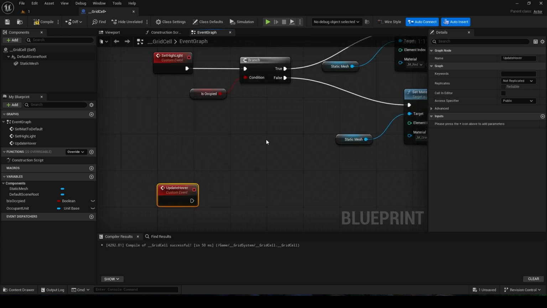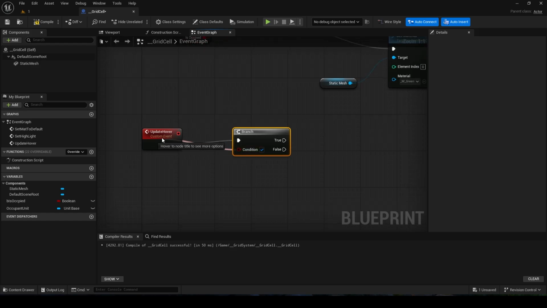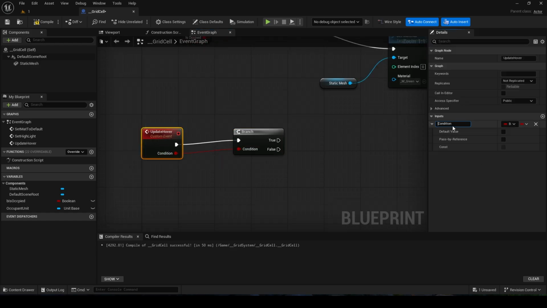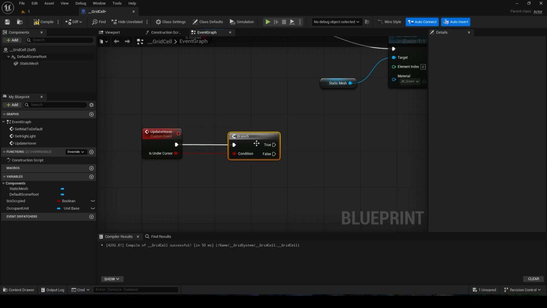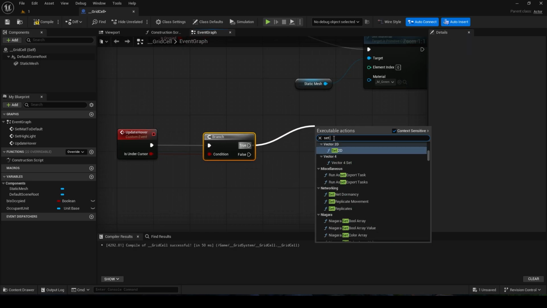Create an event function named updateHover. This function responds when our mouse cursor is over the current cell. If true, we call setHighlight. If false, we call setMat to default.